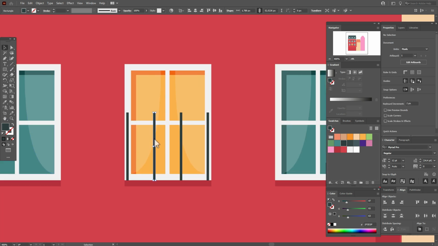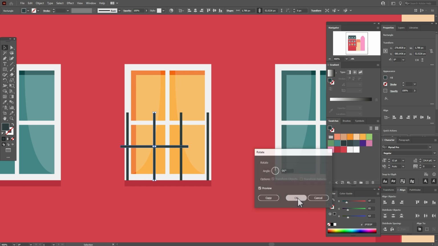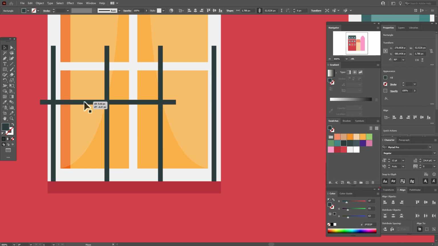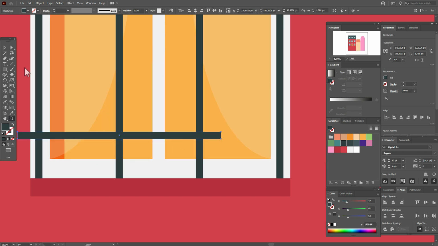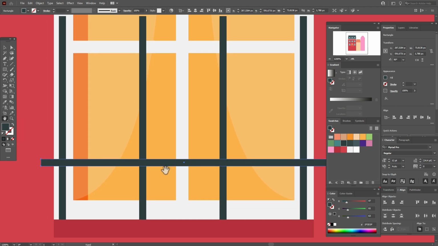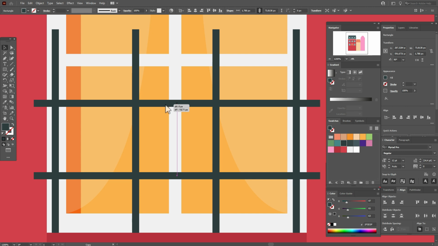And now let's select this shape, copy and paste it. Right click, transform, rotate 90. Okay, and make it a little, move it a little down and make it longer, a little up. Okay, now select the shape, hold Alt and make the copy.